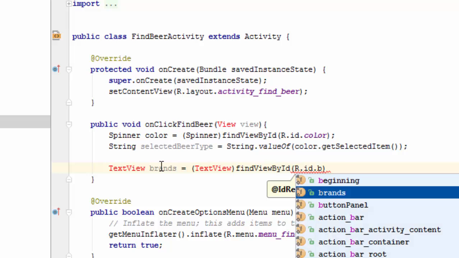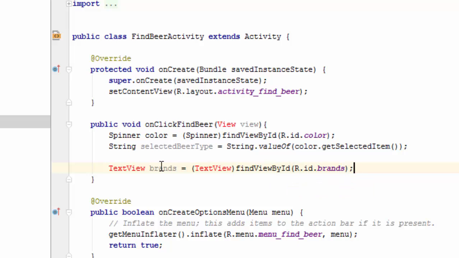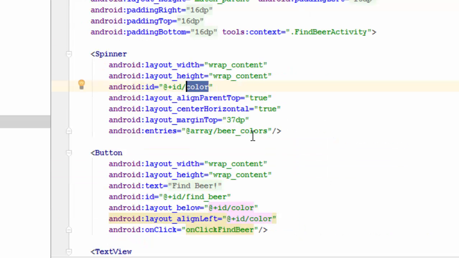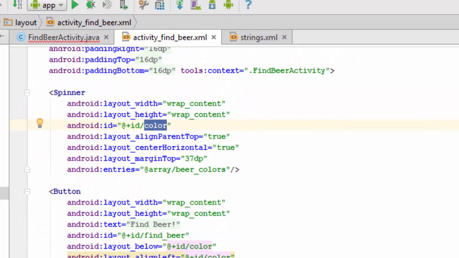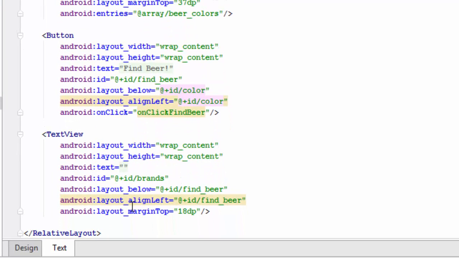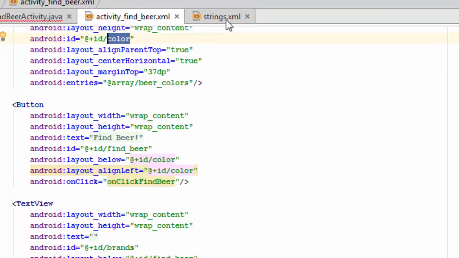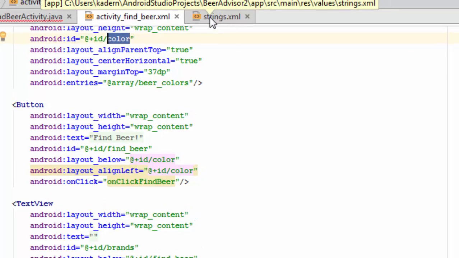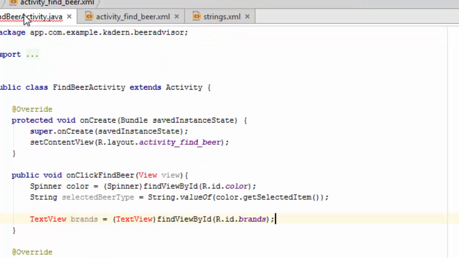Brands. Okay, why brands? Once again, that's the ID that we gave to that text view control over in our layout file. Here's our text view control, and you can see the ID that we gave it right here was brands. So that's how we get a handle on it from our activity code. Now, this should be everything we need.